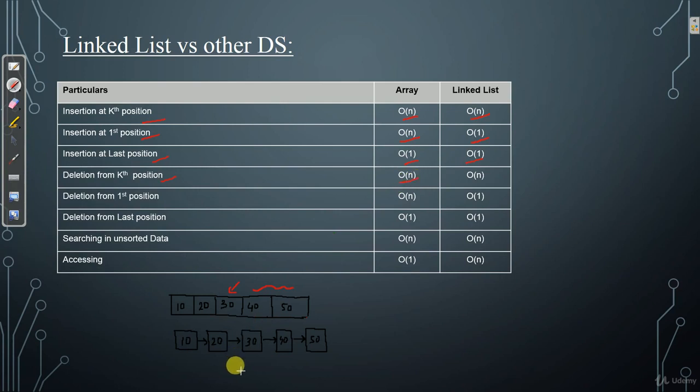In case of linked list, if we want to delete say 30, then we need to start traversing from first and go towards right till we reach the third node, and then we can delete this node. So to traverse from first to third node will take order n time, whereas we don't need any adjustment for rest of the nodes, which is 40 and 50 in this case. Hence the total time taken will be order n, which is for traversing from first node till third node.